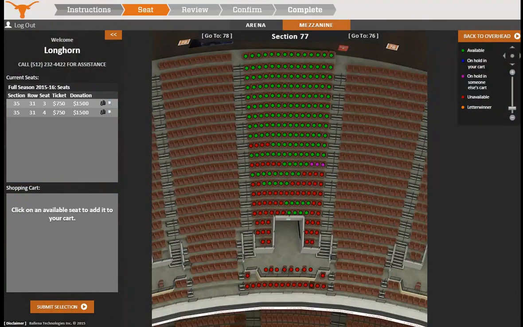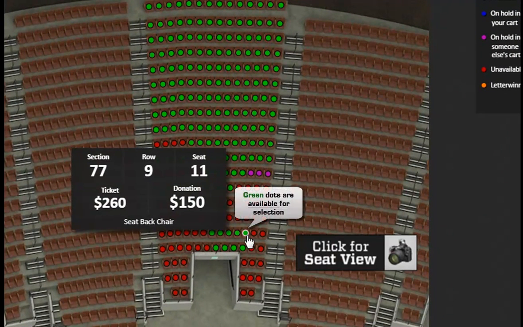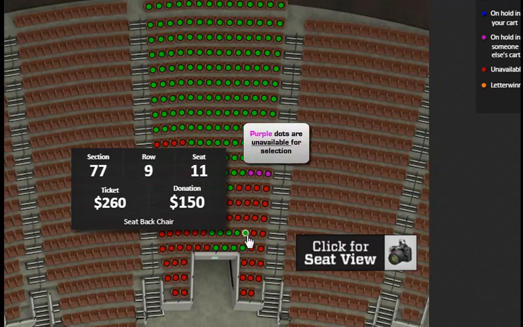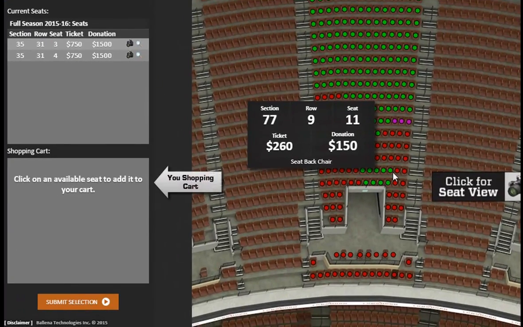When you move your mouse over the individual seat identifying dots, you can see detailed seat information located in the floating window. Green dots are available for selection. The red dots have been previously selected or unavailable. If you see a purple dot, that's identifying that someone else has just selected these, and they're on hold until the individual has submitted their selection. When you make a selection, the dots will turn blue, and the seats will be placed in your cart here.